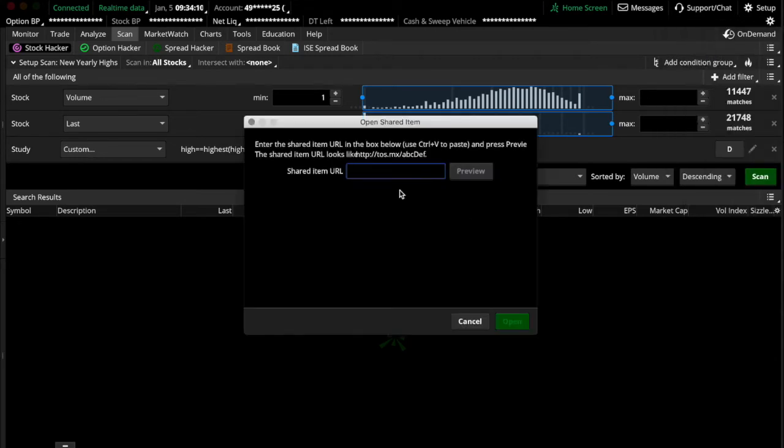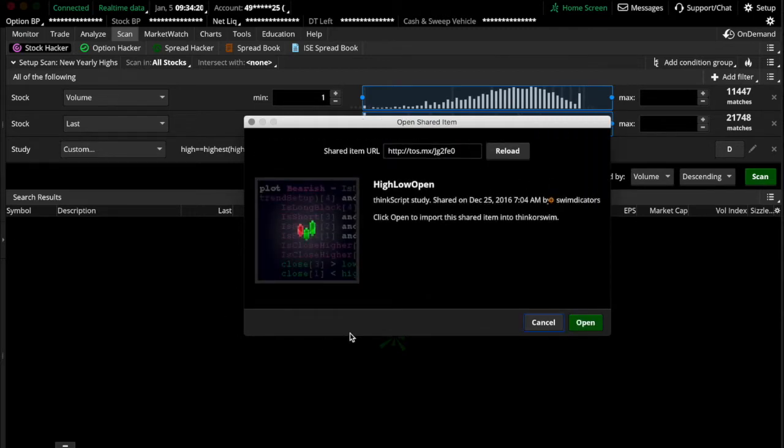And then once I'm in there, I just hit command V on my Mac. On a PC, it's control V, which means paste. Click on preview, and it shows you a preview of what that script is and what the study does. So if you want to load it in, just click open and it'll load that study in, and then you'll have a new study in ThinkorSwim.